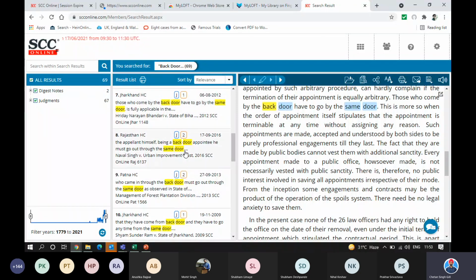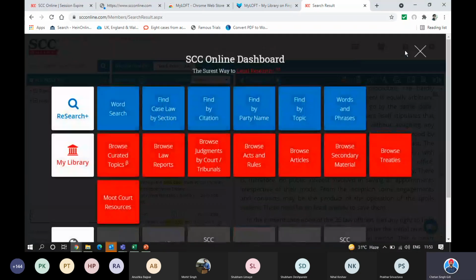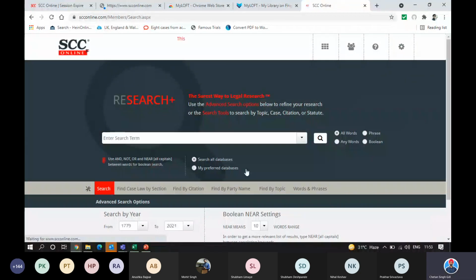But if you see, look at this, there's a different variation. Who came in through the back door must go out through the same door. So if you would have searched for all those words, you might have missed out on this one information. I'm sure there are other examples as well. In the center column, we understand that writing fewer words gives you better results. So less is more, my friends. I'm going to give one more example and then move to the next tiles.